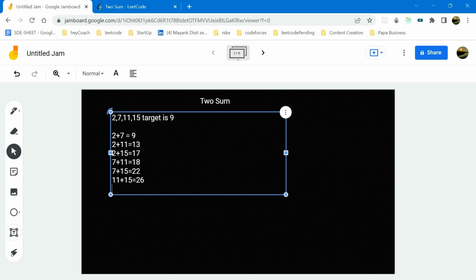These are the combinations we are getting, but we need to find those indices whose sum is equal to 9. This is our target value. So these are the two indices, 0 and 1. We have to find those indices whose sum equals the target. So 2 and 7 are the numbers whose sum equals the target. So we need to return the indices of these two numbers. I hope the question is clear. Let's see the brute force approach for this question.